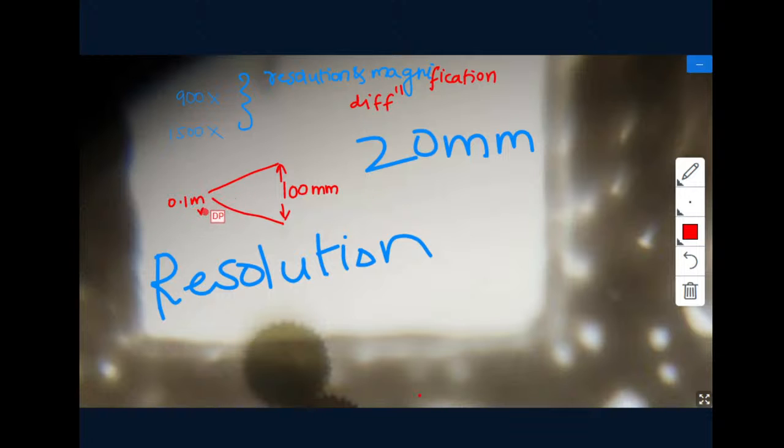Sorry, this is 1 mm. Any responses? Prashant is saying 200. 1000, correct. 1000x. So is my phone giving me 1000x magnification? No, no. So that is how they fool you.